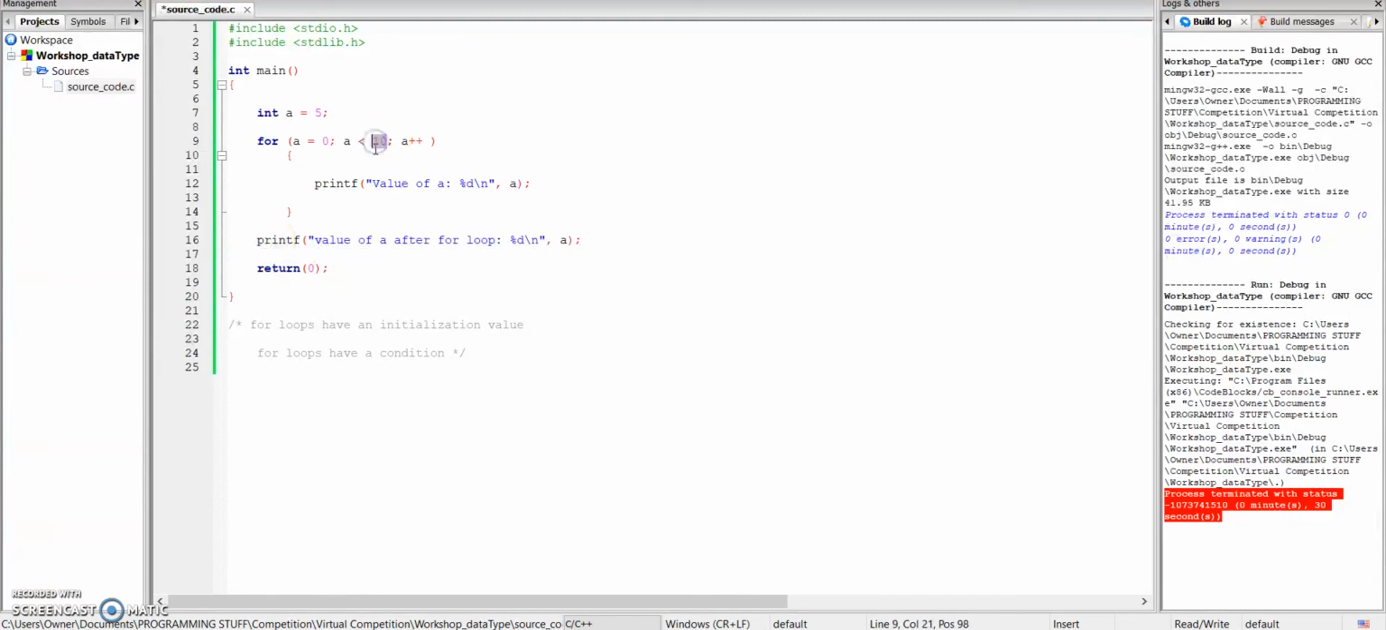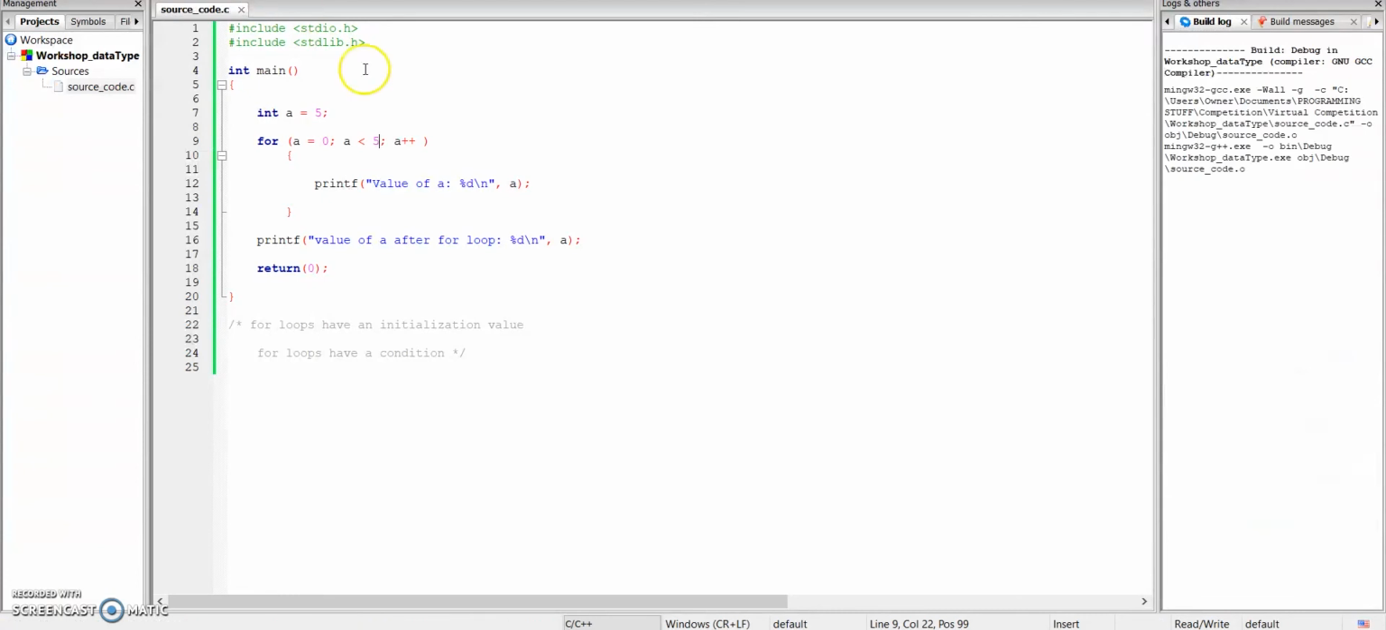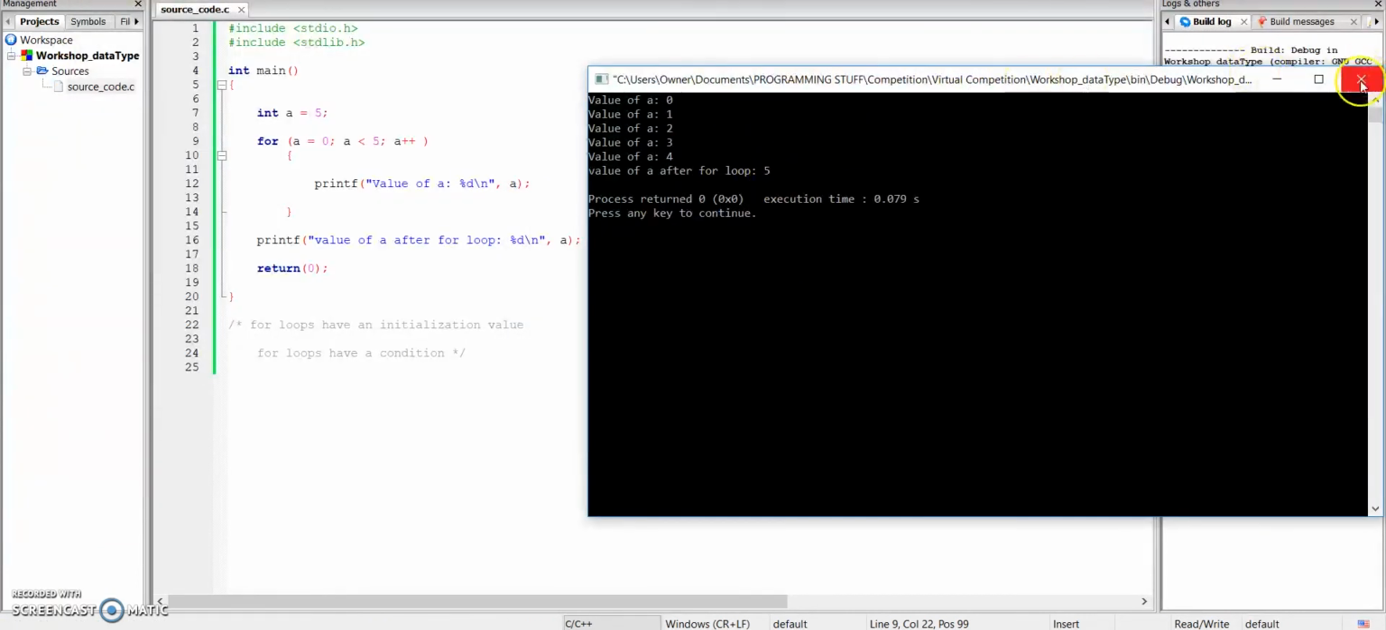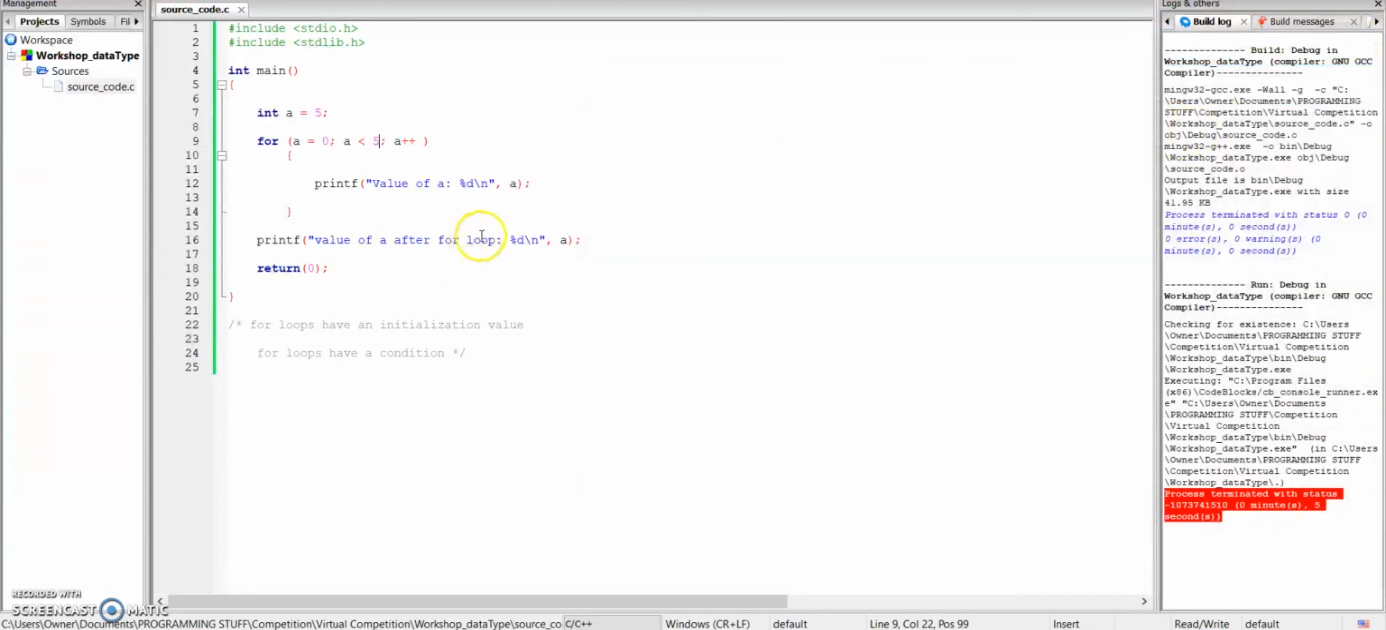So if I set this equal to 5, so a is less than 5, it's only going to print the values up to 4, and then a is going to be 5 once it exits that for loop. So that's the basics of for loops and how they work. And I'm going to show you really quick an on-screen idea of what's going on when I execute this code.